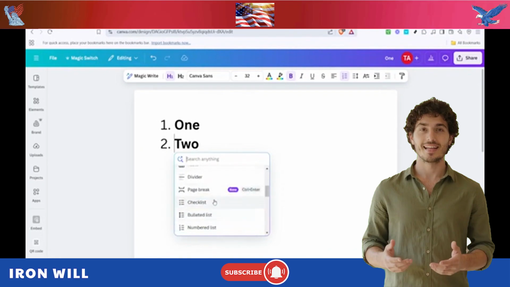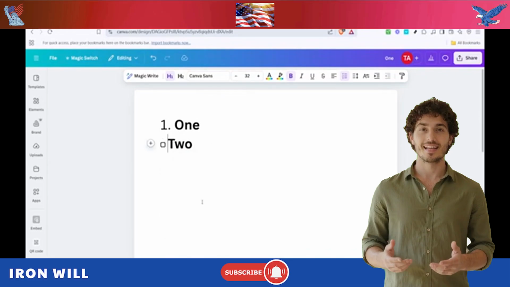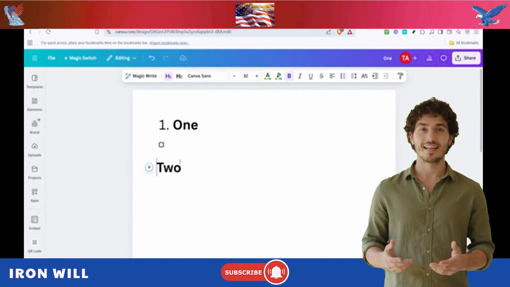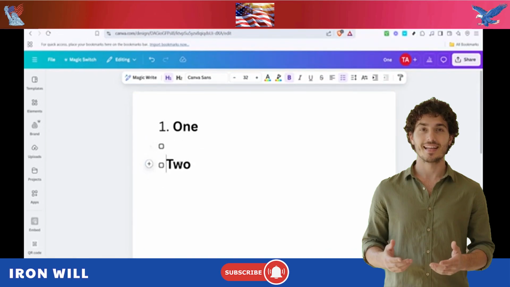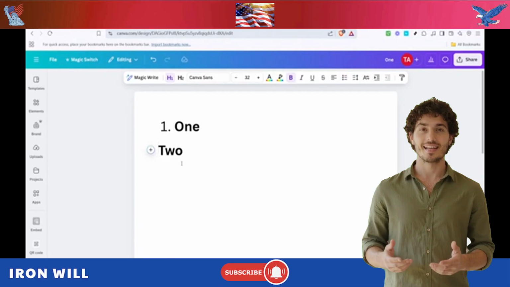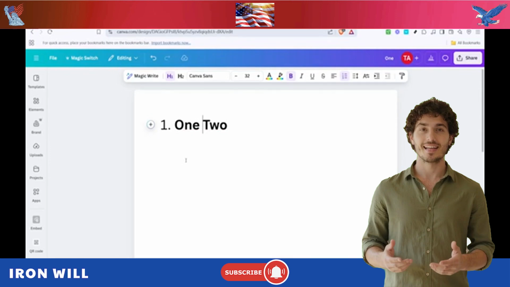You can also explore alternative list formats. Return to that plus icon to see what else is available. By clicking it again, you'll find options for bullet points or checklists. Bullets work best for items that don't need a specific order, while checklists are ideal for tracking tasks or to-do items. Always consider your audience when choosing a style, as the right list can highlight key details and improve flow.